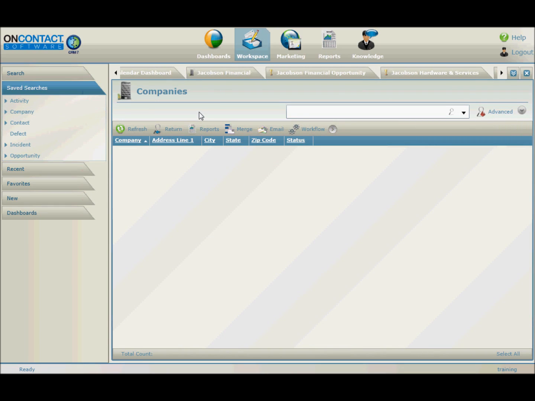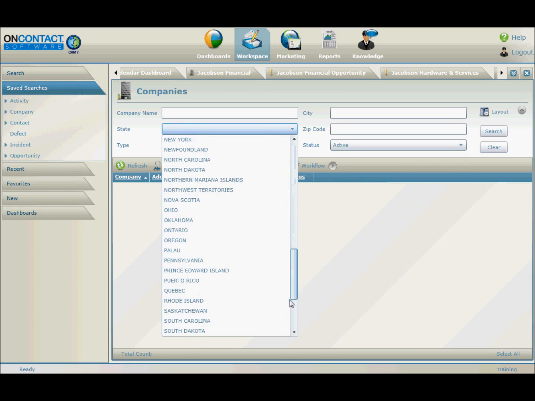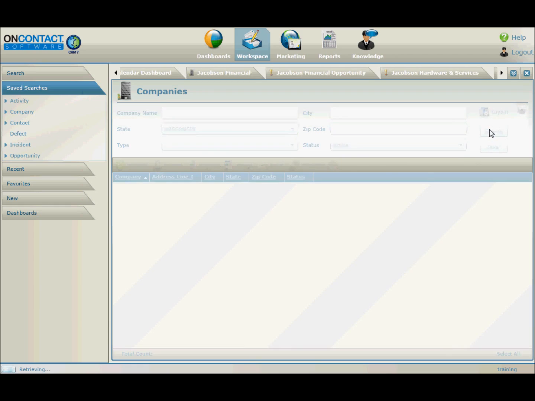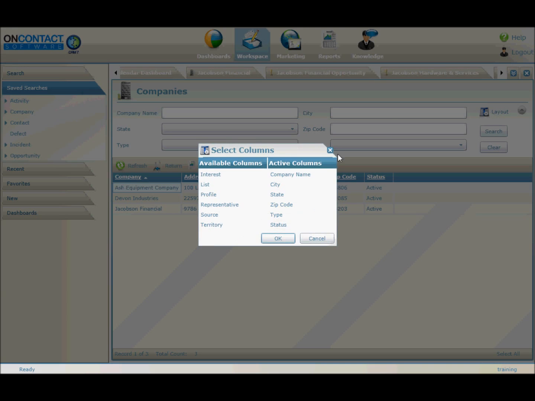Saved search pages are divided into two areas, a criteria section and a results section. By default, the criteria section opens in quick search mode with one search column visible. Clicking the Change Search Type button on the far right reveals additional search fields which can be used in any combination to help locate specific information, such as all active companies in a certain state. The Layout button on the far right-hand side gives access to additional criteria columns which can be added or removed as a user preference.